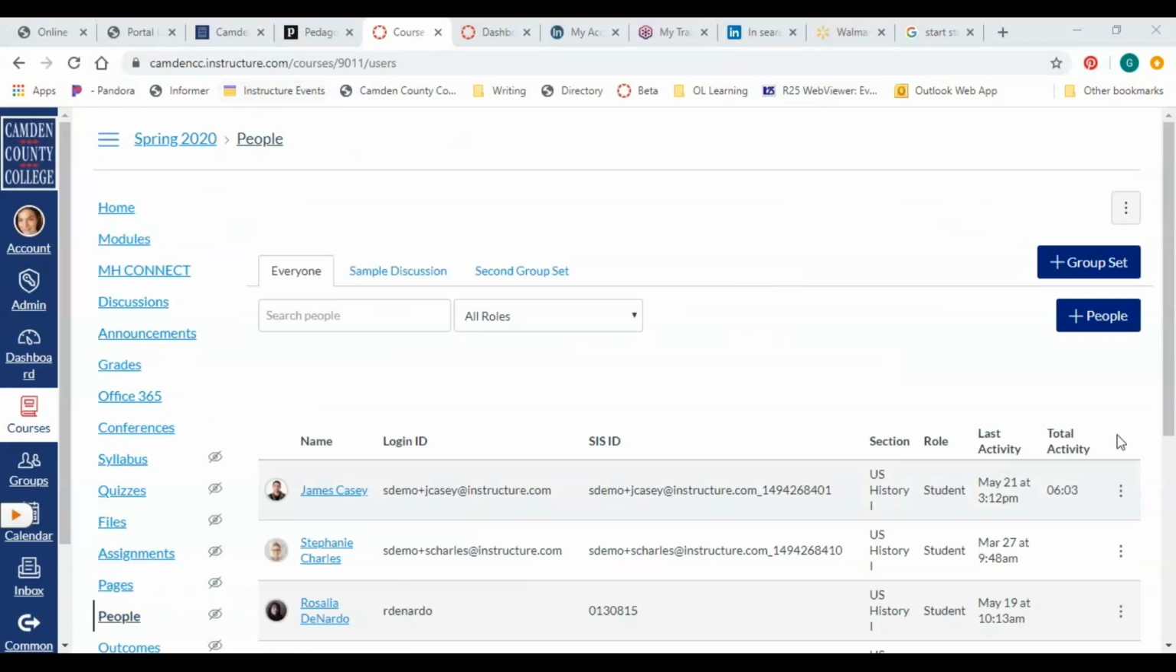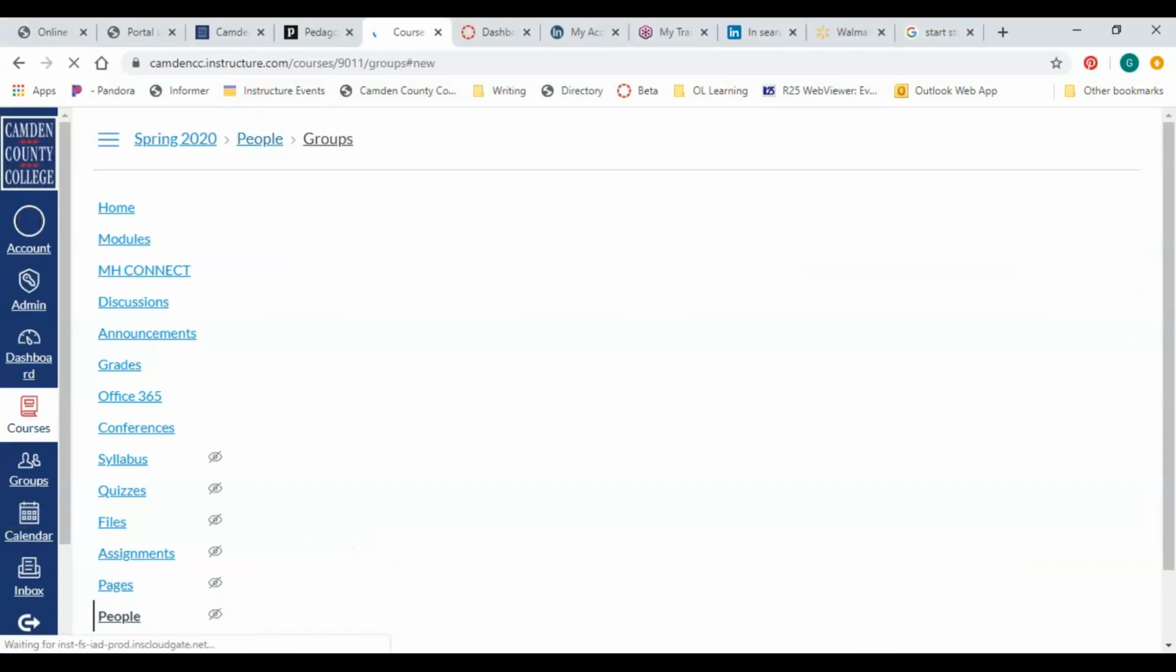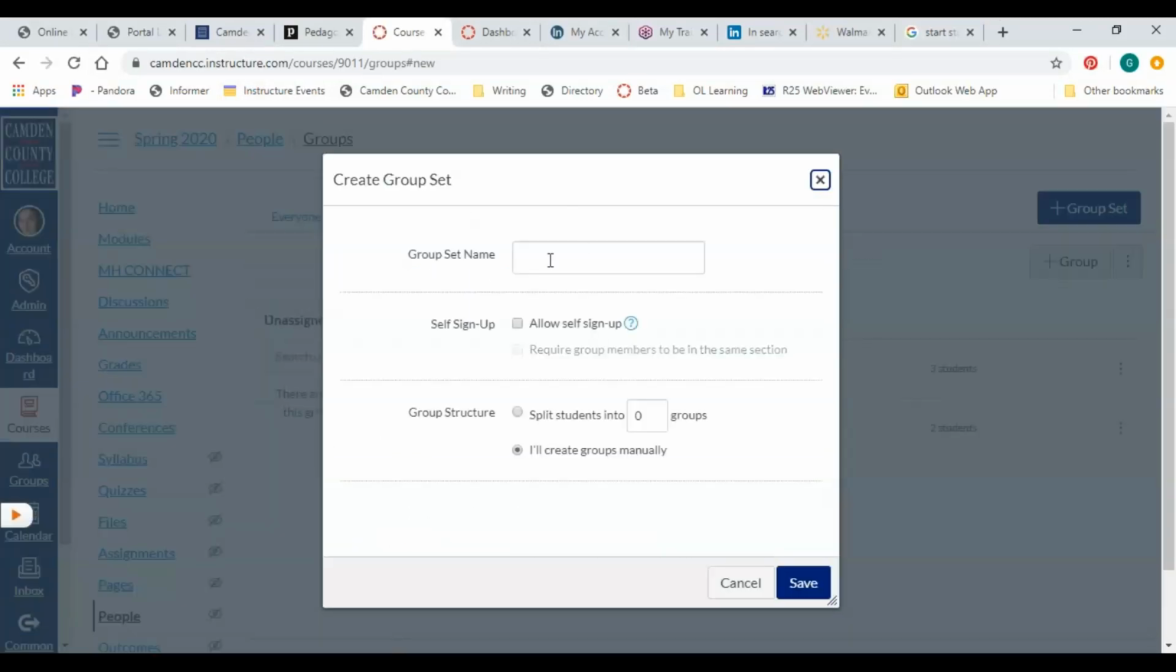You can come up here and click add group set and give the group set a name. So if it was for a particular assignment or a particular project, you might want to give it the name of that assignment. Or if it was just a group that you wanted students to do work in throughout the semester, you could just say work groups or something like that.